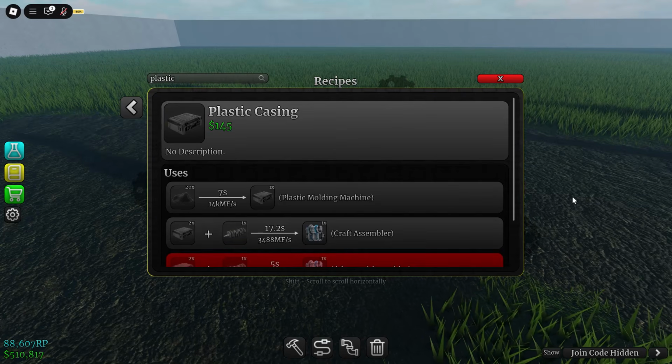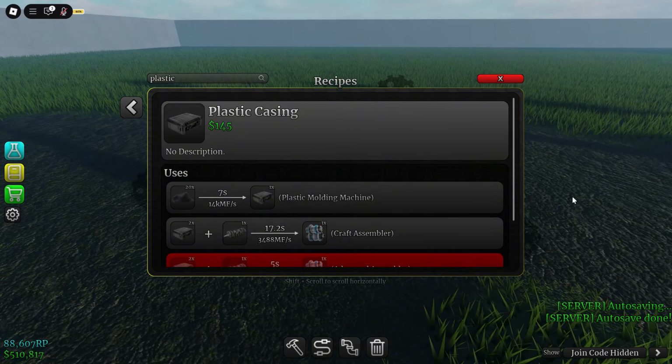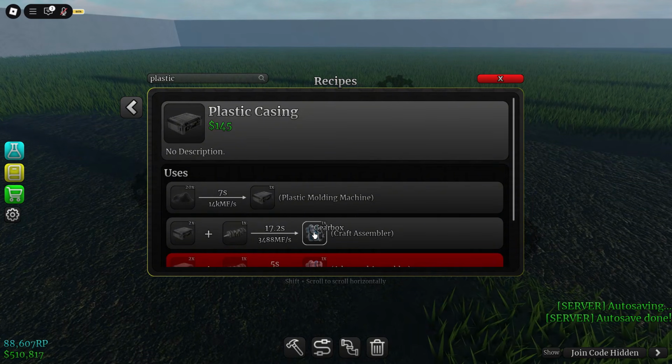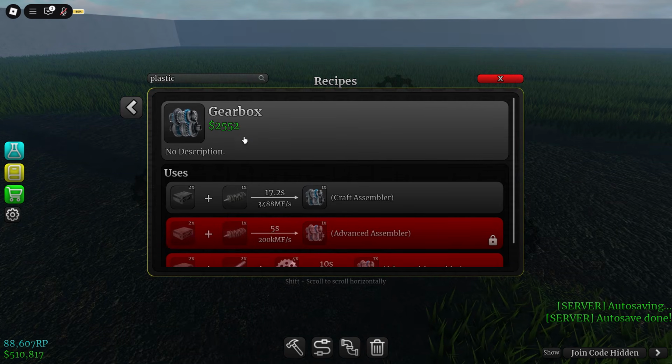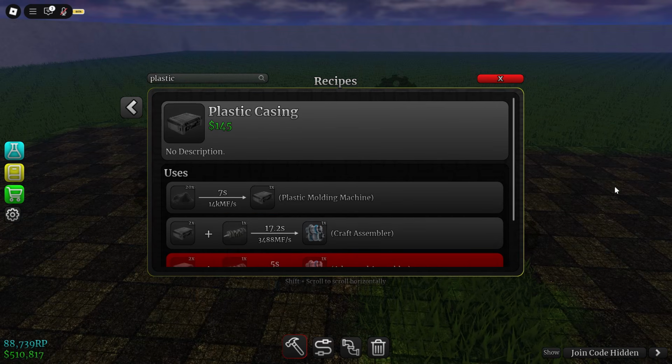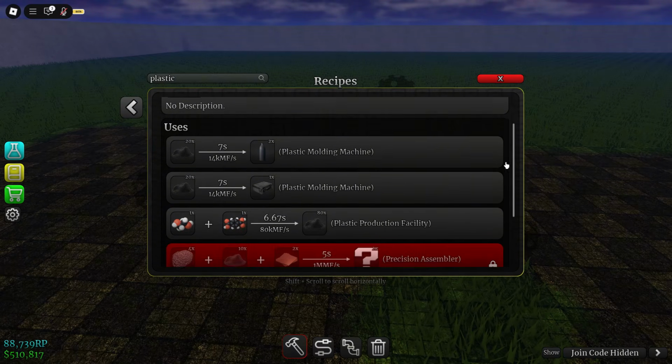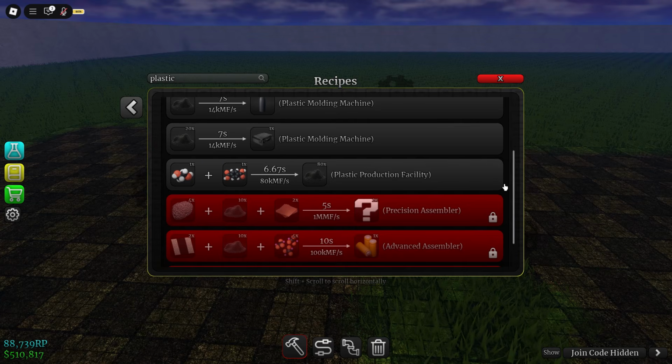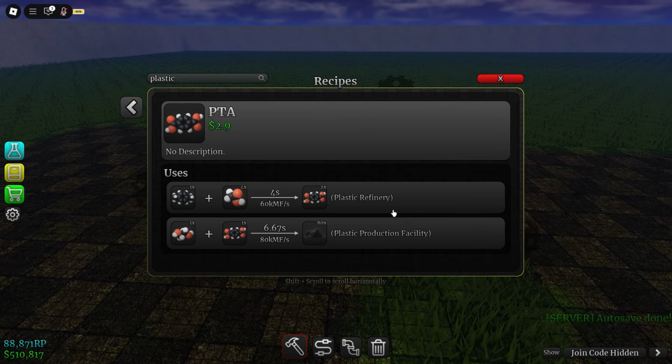The goal is to make plastic casings, which we can use with crankshafts to make gearboxes, and gearboxes are worth a lot of money. So to make plastic casings, we'll need plastic pellets, and plastic pellets can be made in a plastic production facility. We'll need PTA and MEG. PTA is made in a plastic refinery where we are using acetic acid and, I can't pronounce that word.